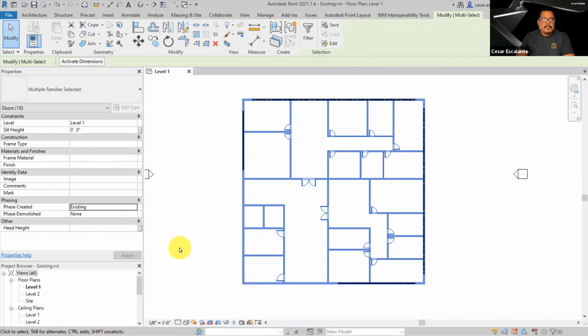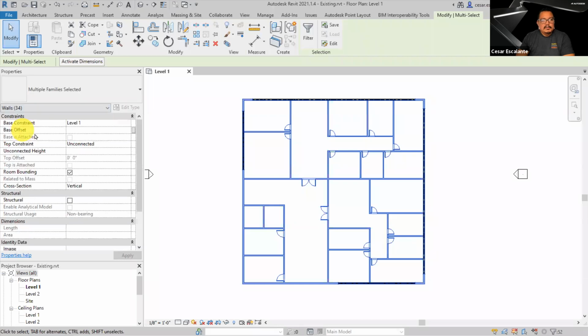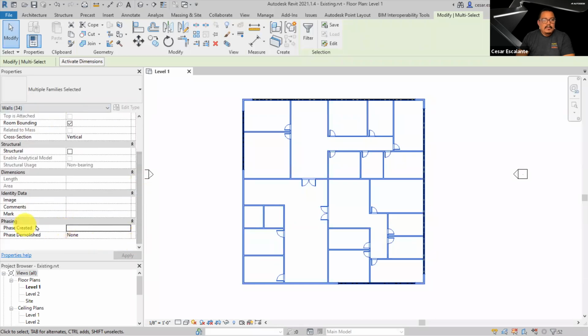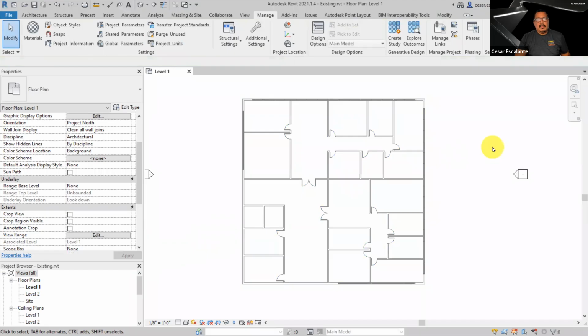And then I go back and select the walls. And all the phase created of the walls is the existing one as well. And when I escape, notice how everything now is grayed out. And this is a good representation of existing conditions. That makes sense? So are you all with me here?